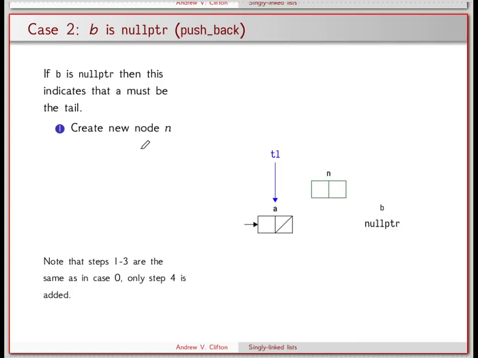All right, so then on to the next case. Case number 2 is, what if we don't have a B? B is a null pointer. That means we're looking at something like a push back, because the only node that doesn't have anything after it is the tail. So if A is the tail, then we're adding a new tail here. This is going to have an extra step where we update the tail.